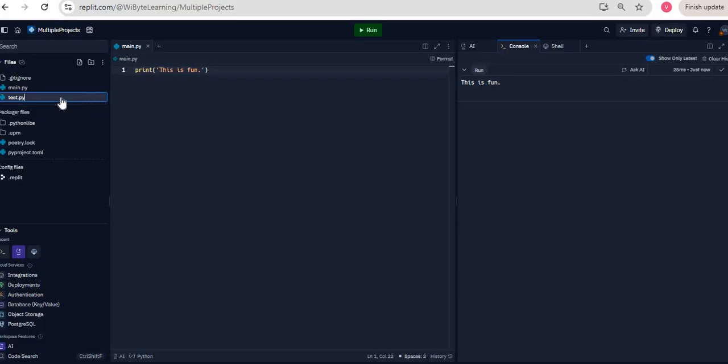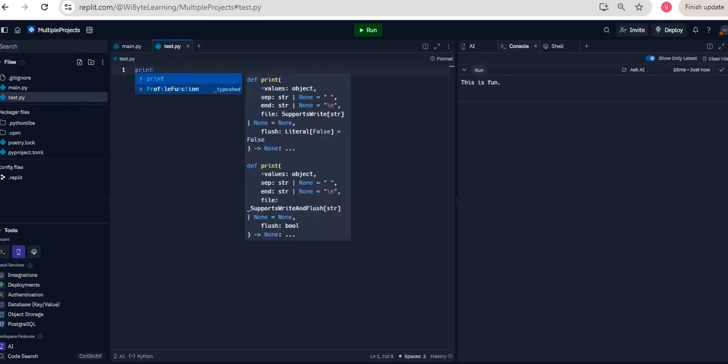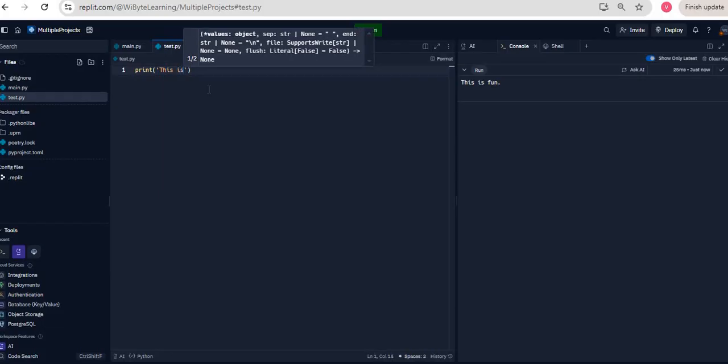Now this test.py is a separate Python file. Notice if I click on main.py, it's this, but there's also this test.py, which is just like your main.py. It's also going to be a Python file. So let me, let's say, put another Python statement here. "This is for testing."